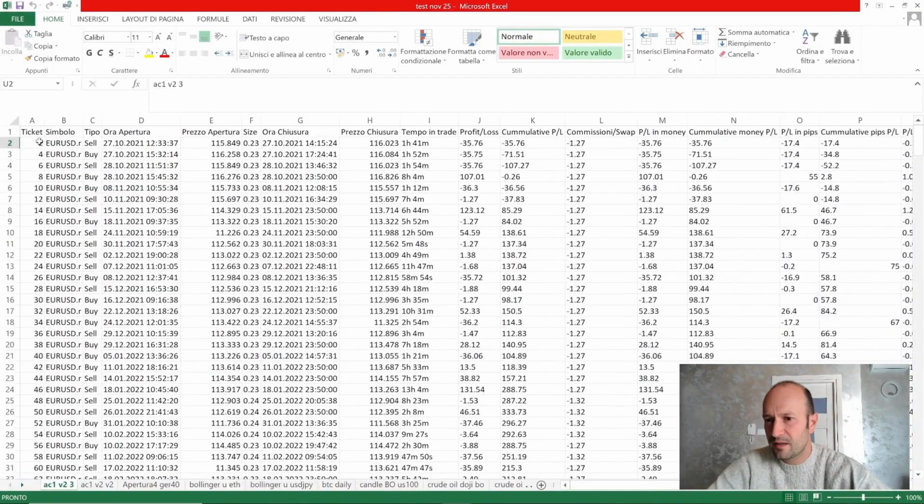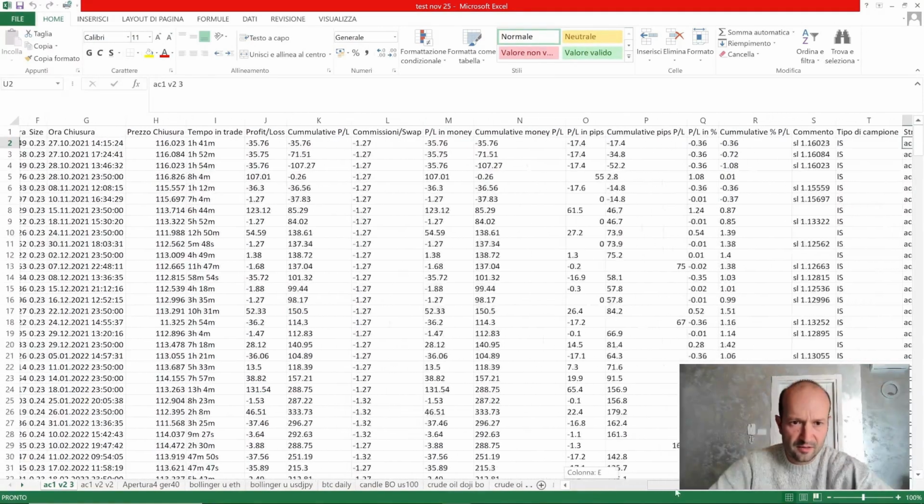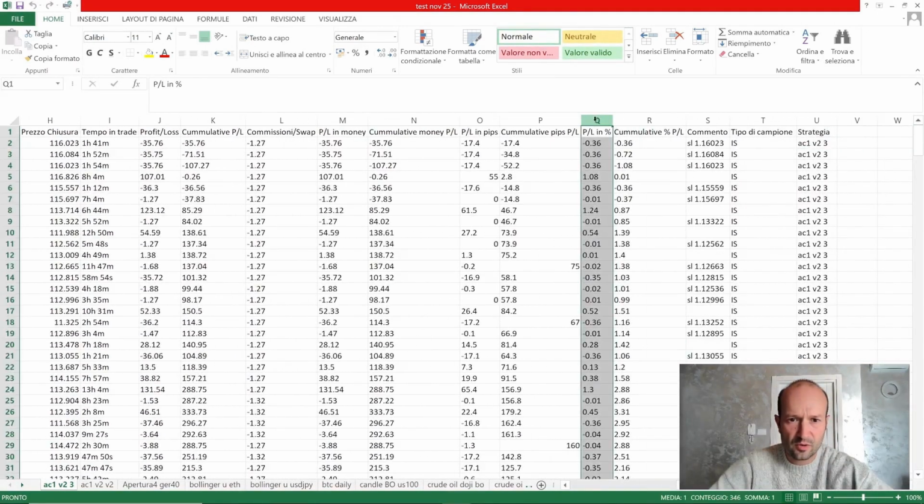Here we can see all the data we've exported from the program. We have the ticket, which is basically useless to us, the symbol, whether it's a sell or a buy, the opening time, the opening price, the size, the closing time, the closing price, profit loss, and commodity profit loss. And then the most important column for calculating equity is the one showing the loss or profit as a percentage. This will be a fundamental piece of data for us to move forward with the calculations we need.